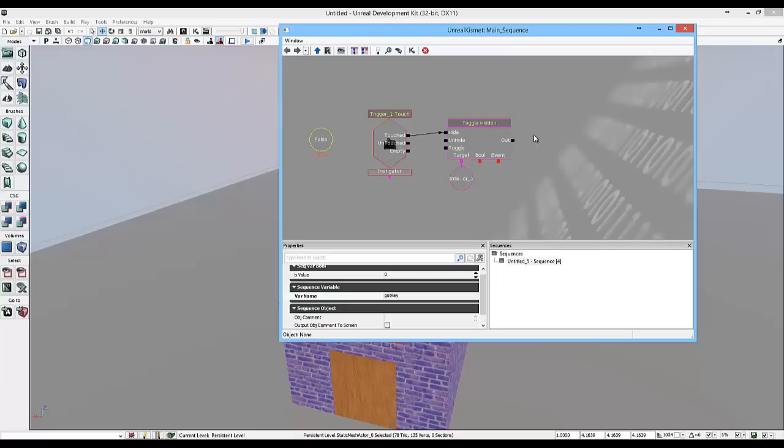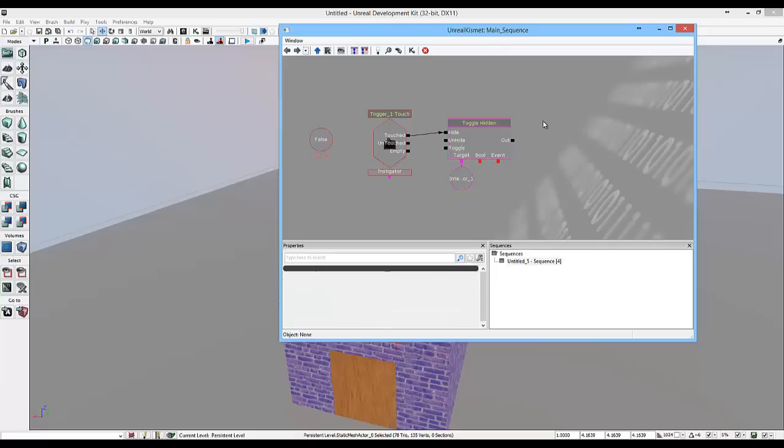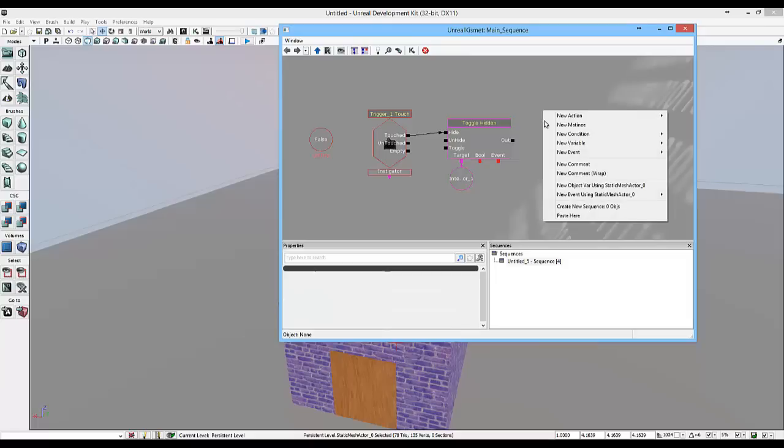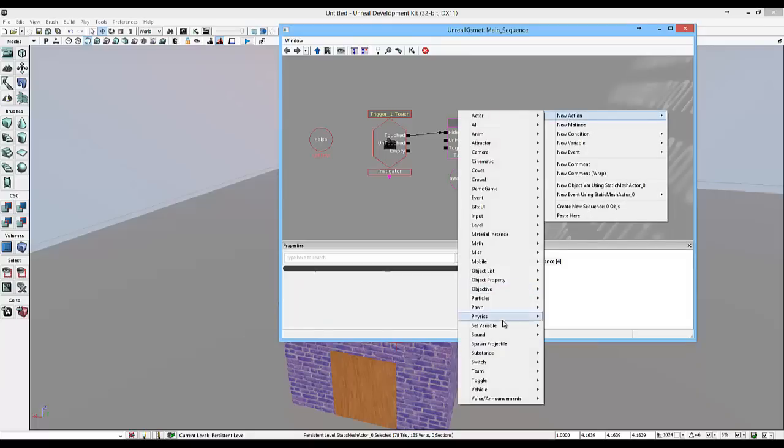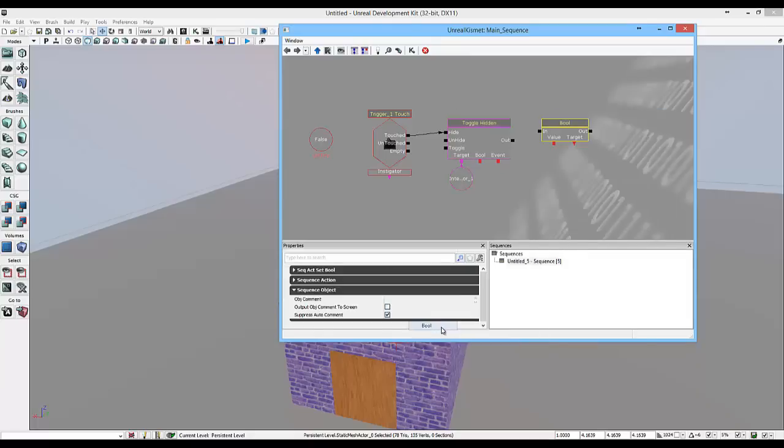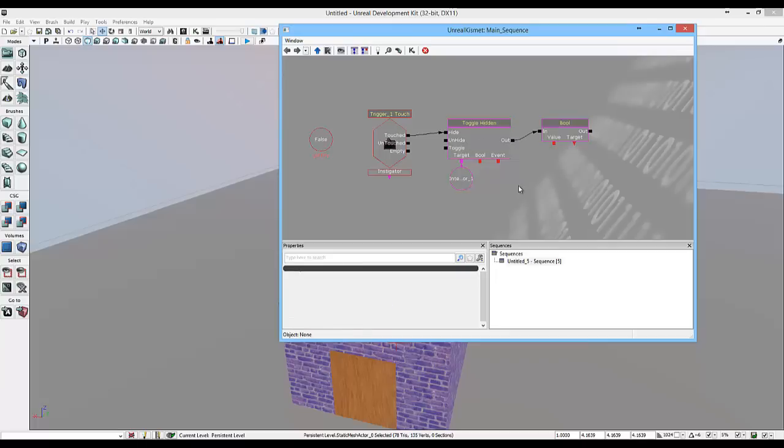So to set a variable, we need to right click, and it's new action, set a variable bool. So we're going to set a boolean variable. So once we've finished hiding the key, we're then going to set the got key variable to true.